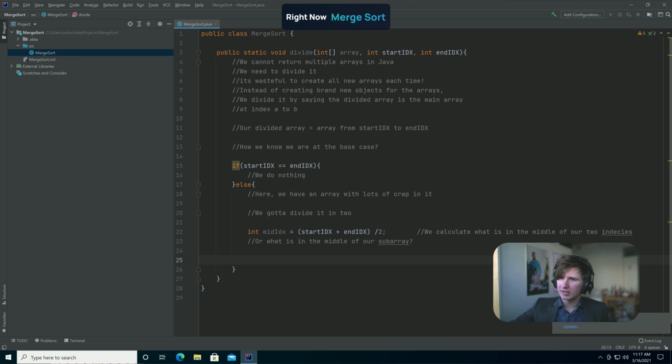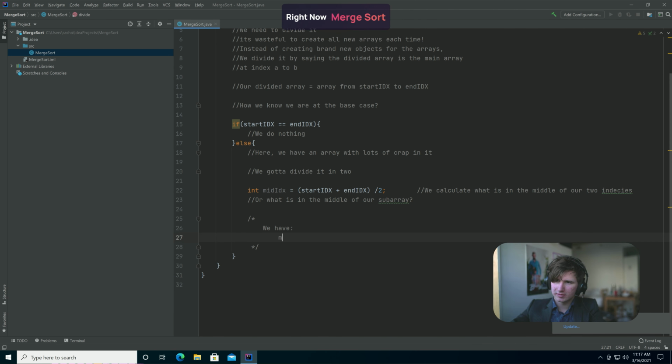Again, my question is, what we have here is a start index, the start of the subarray, a mid index, the middle of the subarray, and then we have the end index, the end of the subarray. So how do we use these three things to recursively split our array further?